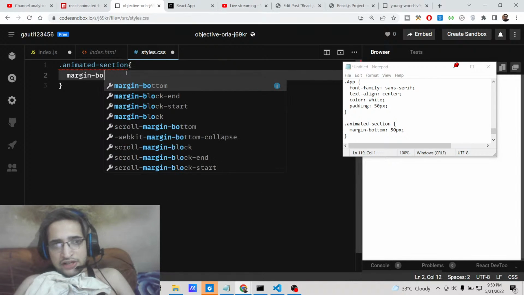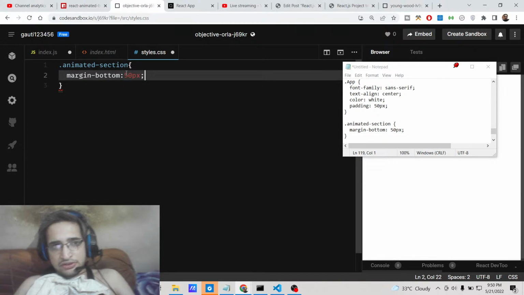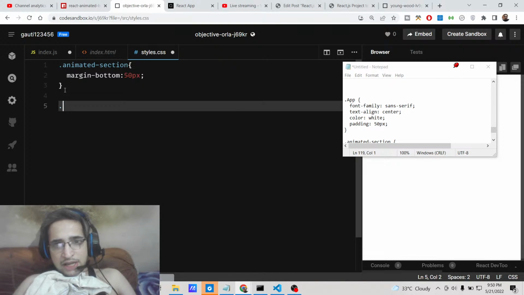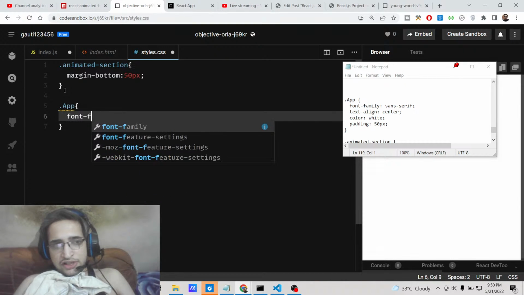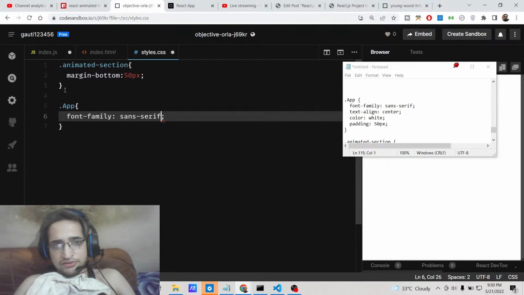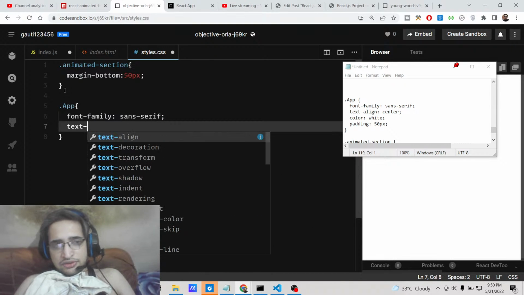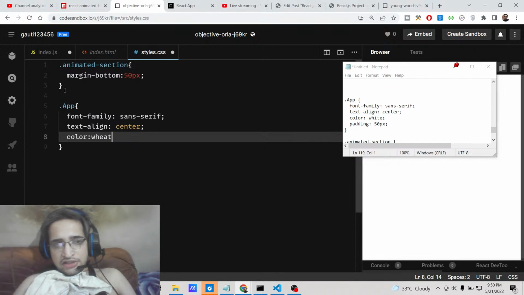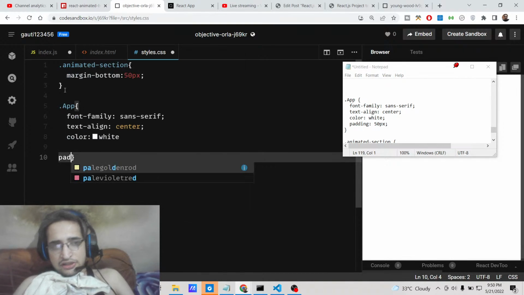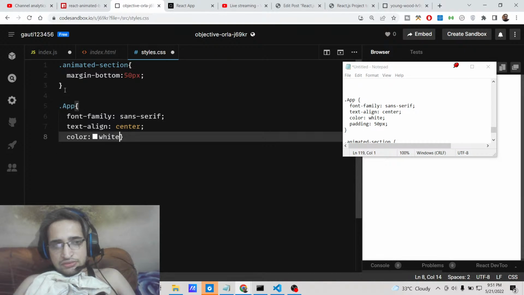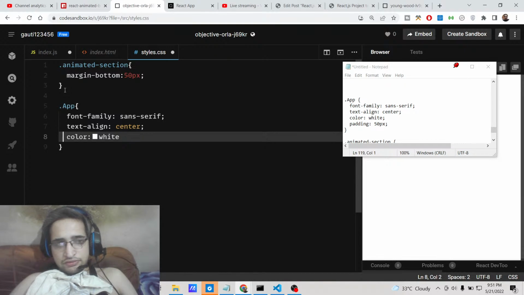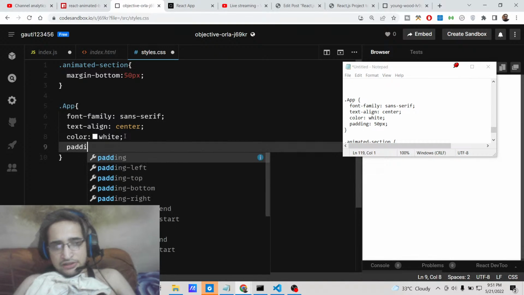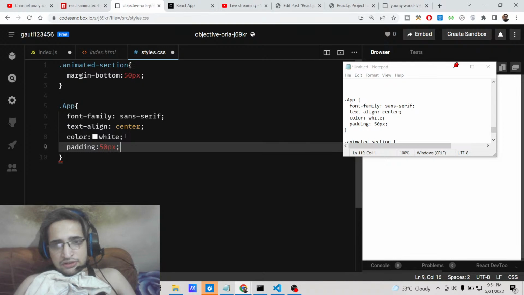Here we need to provide the margin from the bottom position of 50 pixel. So just provide this, and we will also be targeting the app class. We will change the font family to sans serif, and text align to center, so we will align the text in the center position. We will change the color to white, and we will give some padding. After this color value, padding to 50 pixel. So just do this.